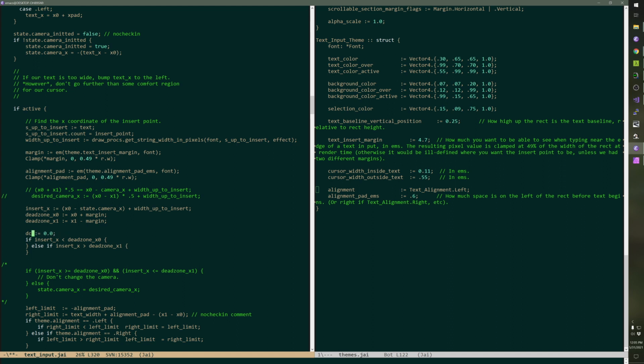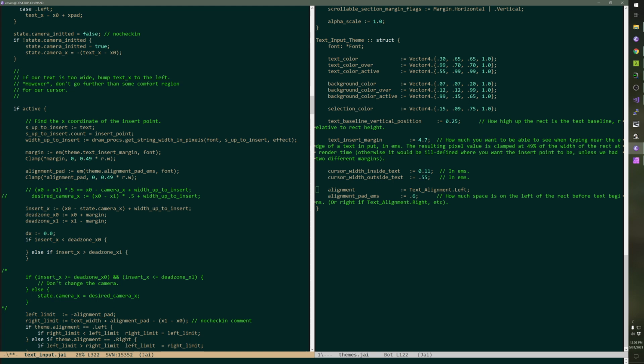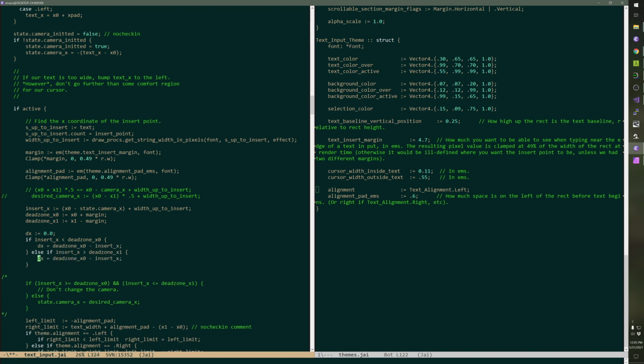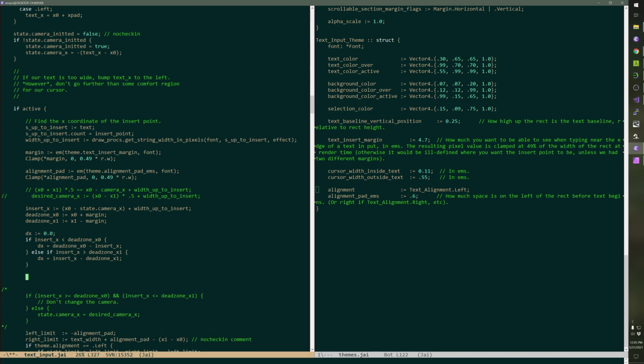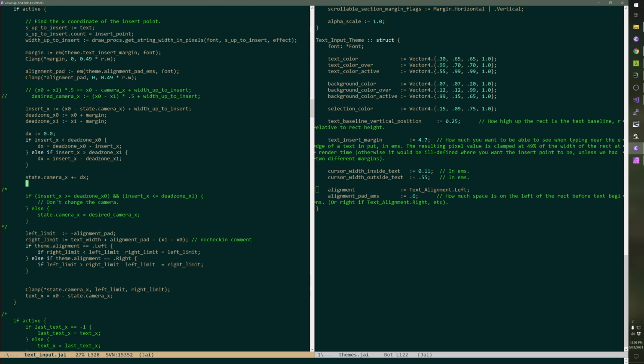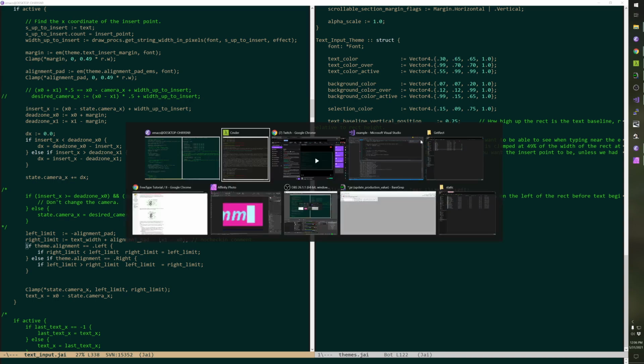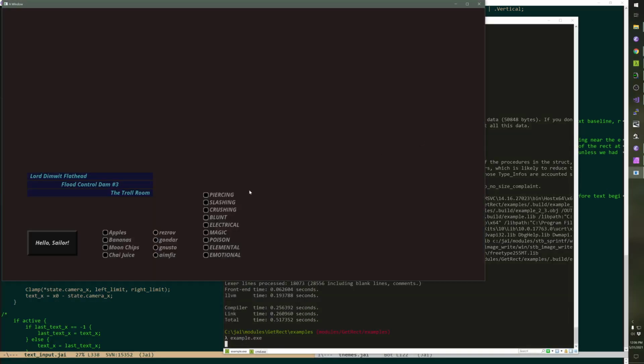Let's just say dx, right? If it's less than dead zone x0, dx equals dead zone x0 minus insert x, right? Otherwise, dx equals insert x minus dead zone x1, right? And then we're going to say that. So we move the camera. Later, that can be a smooth move, x-lax. But for now, it's that. Okay, and no misfires so far.